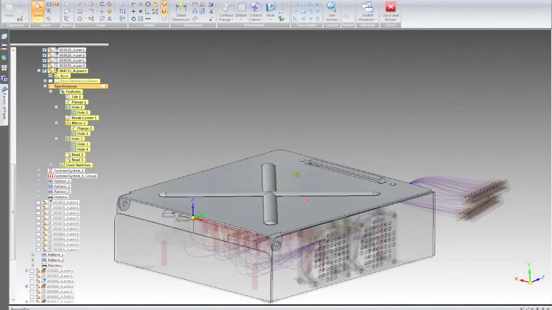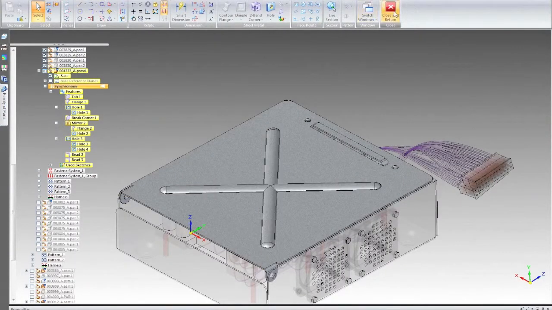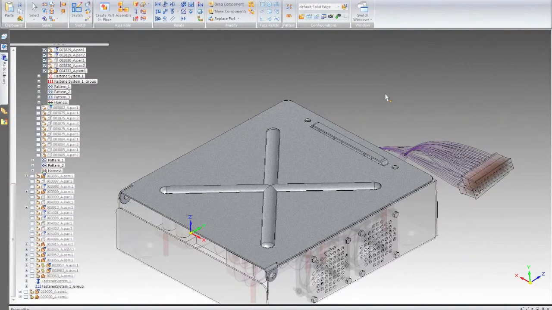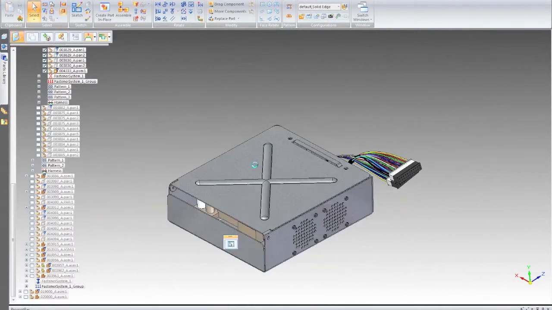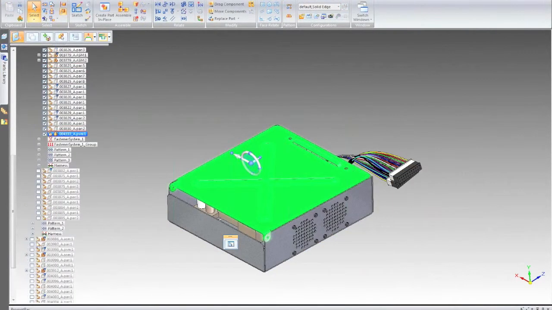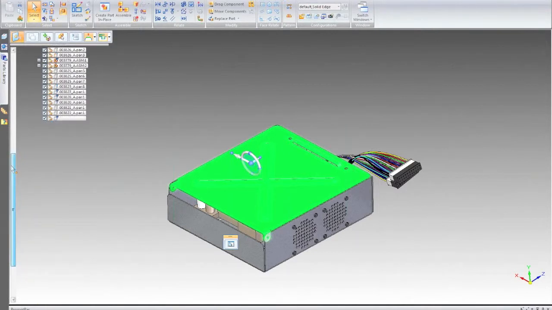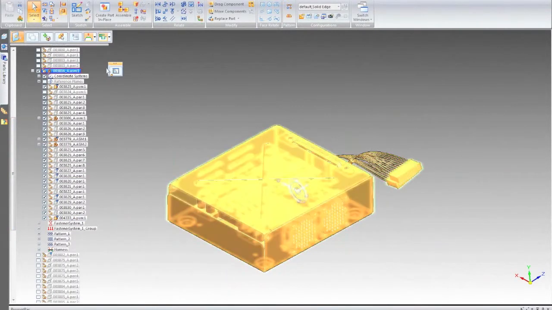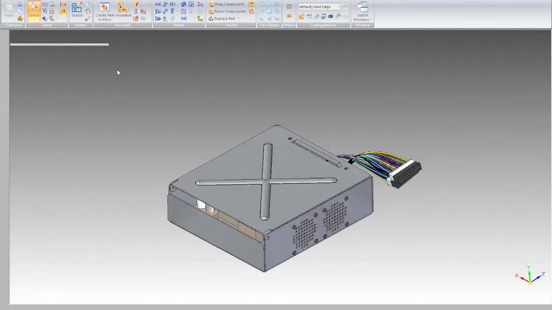So now I've got my handle, I've got my lid in place. I can go ahead and go back to my main assembly. Now what we'll do is we'll go back up here, and what we're going to do is we're going to check our clearance on our lid.